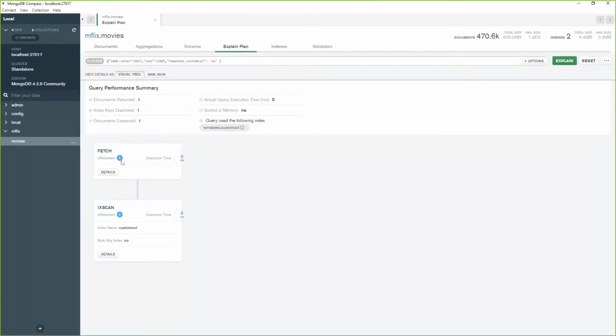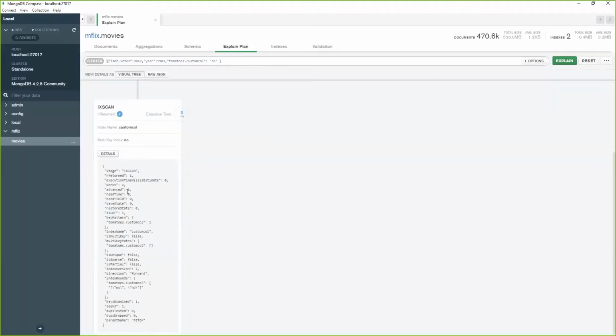Now first it's fetching the single row: index keys examined is 1, documents returned is 1, documents examined is 1, but that is where it is doing the scan. And in a scan, we can keep on looking, and it says, oh yeah, I use custom call, and that's the index I use. Is it multi-key? No, it's not multi-key, it's just one single index, tomatoes.custom call. It's being used, and it's using the second version of it.